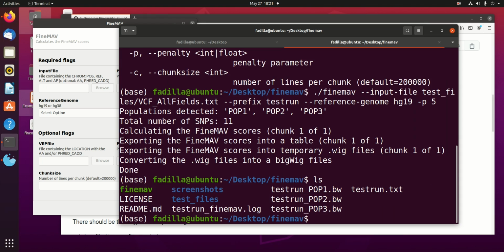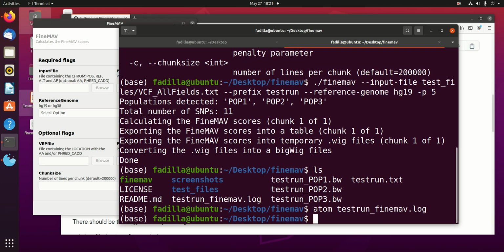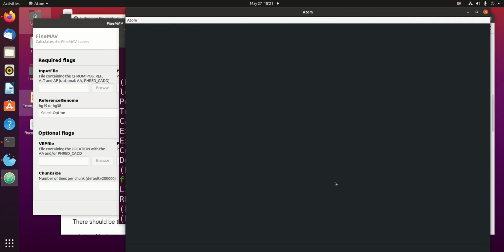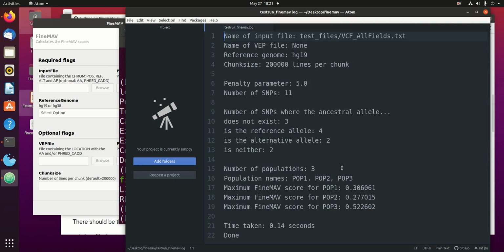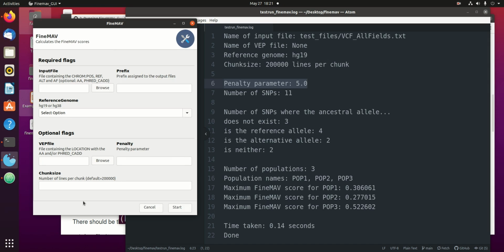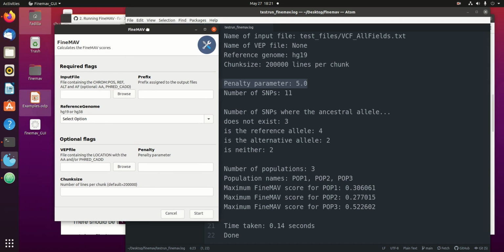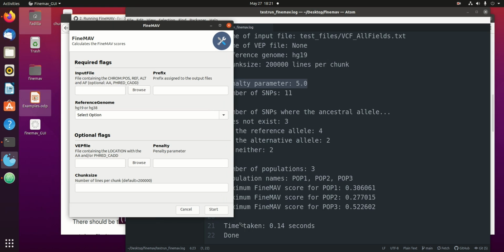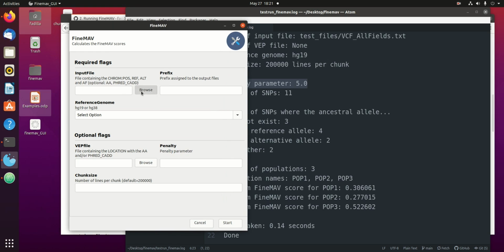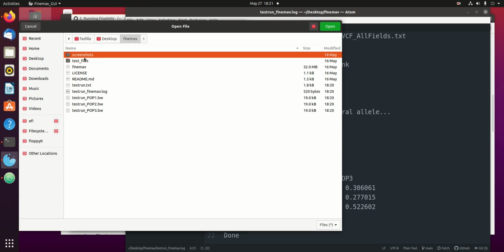So if you ls, these are all the test files. So if we open up the log file, you can see here that the penalty parameter is 5. If you want to run this on the graphical user interface, you would do the same thing. So the input file here would be your VCF.